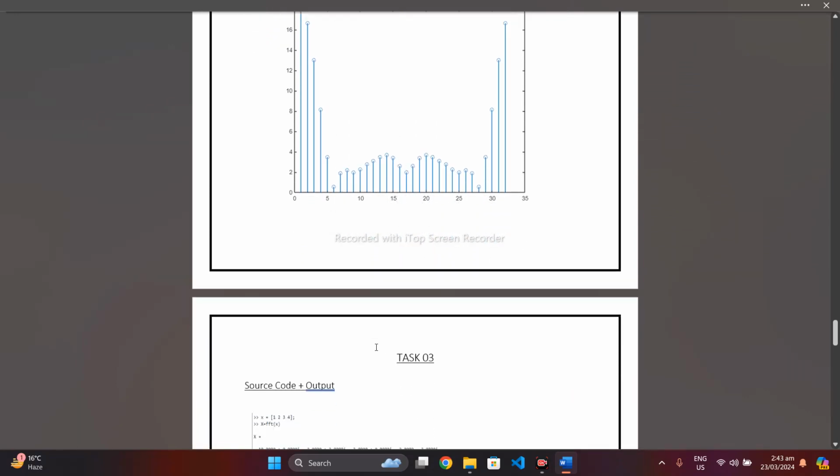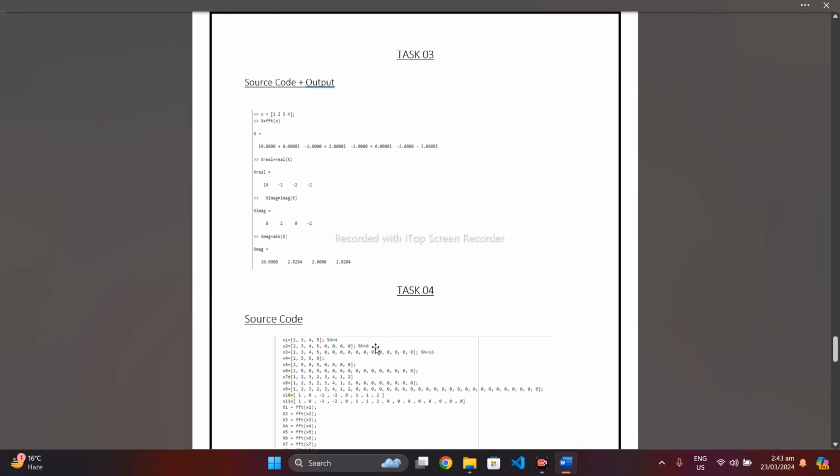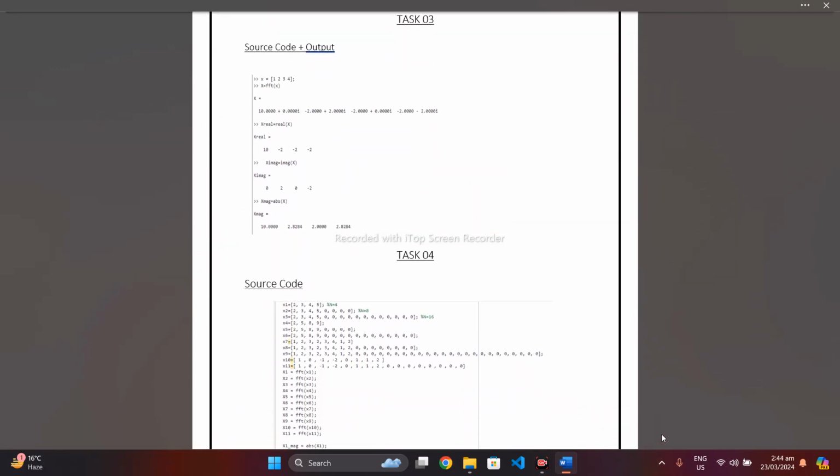Now we move toward task number 3. In task 3, we use the same built-in function of MATLAB, that is fft, the fast Fourier transform. We define x is equal to 1, 2, 3, and 4. Then we use the built-in command of MATLAB, the fast Fourier transform, and as a result we get the output.